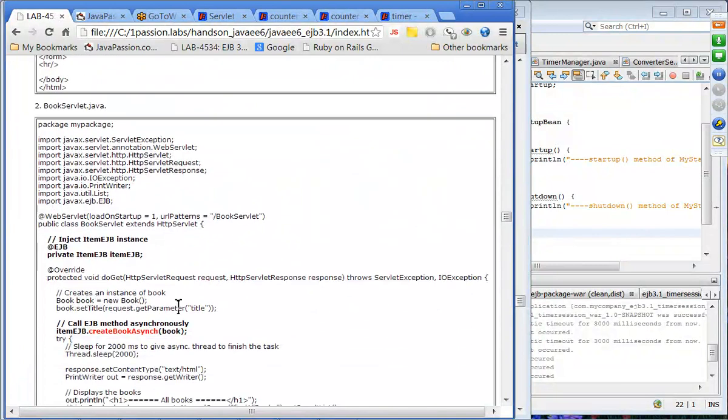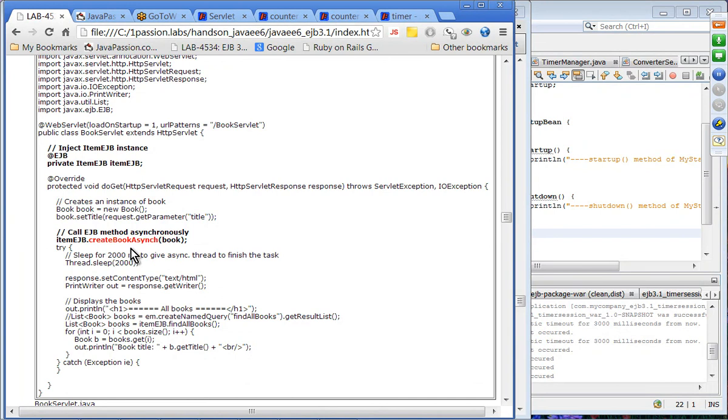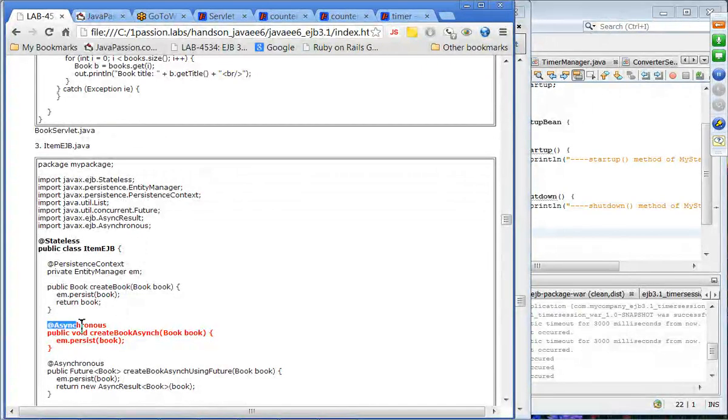Let me show the code first, and then let's run the application. Here is the bean, and we call the create book async method. If you take a look at this method, it is annotated with asynchronous. So anytime you call this method, it will return right away. The return type is void, so that's how you can tell that this method is not returning a future object. It just returns right away.